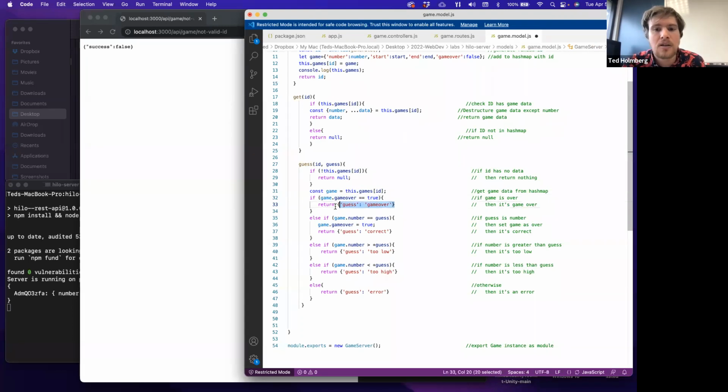And if it is, then we're going to return this anonymous object, this key value pair, where guess is game over. Now, if the game isn't already over, then we're going to see if the number inside of our game is equal to the guess value. And if it is, then we're going to set game over equal to true. And then we're going to return to that user, you got it correct. Your guess was correct. Now, if the passcode is higher than the guess, then we're going to return that guess, the key guess is too low.